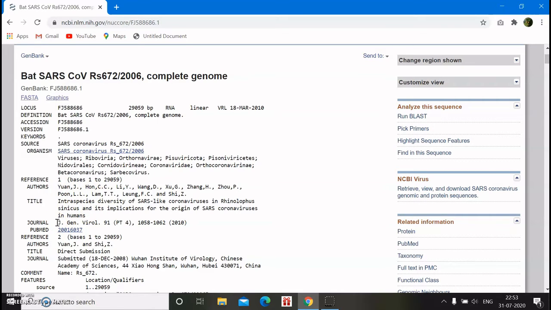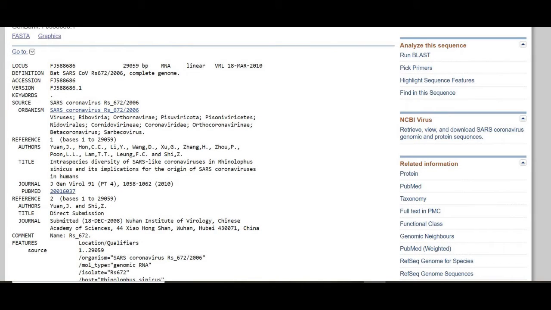Reference. The publications by the authors of the sequence or those who deposited the sequence in NCBI, which deals with the data reported in the record. Next field is authors. It shows the list of authors in the order in which they appear in the cited article. Title gives the title of the published work or tentative title of the unpublished work. Journal. This field contains the Medline abbreviation of the journal name.